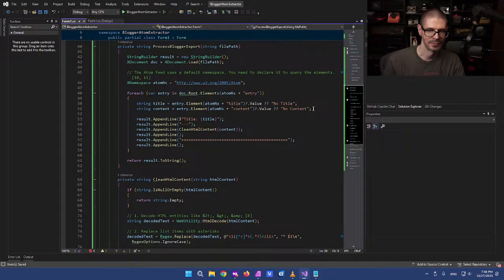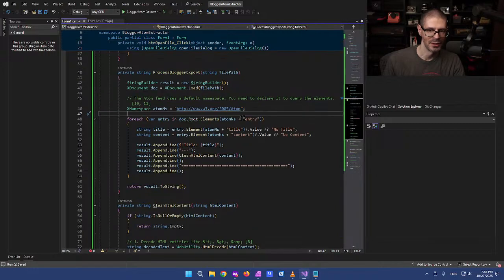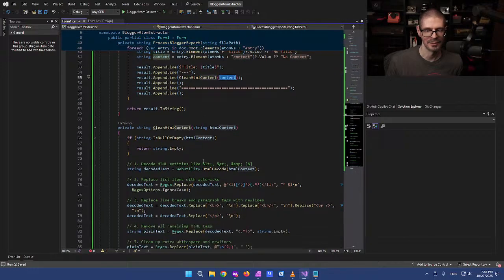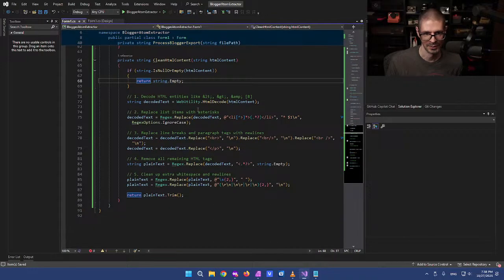So here, it's finding all of the entries inside that Blogger Atom XML based file. And it's finding the title and the content for each one. And it's creating our final result. So it says title, and it puts the title information, and then it's got a function to clean the content, which is what I asked it to do.